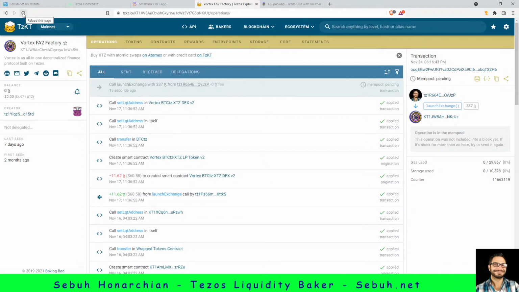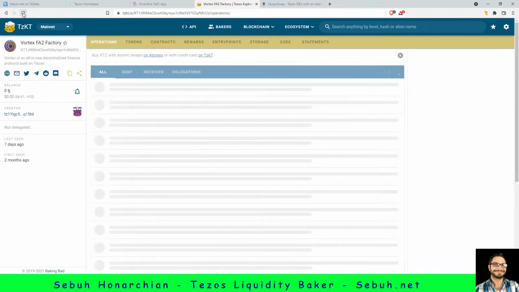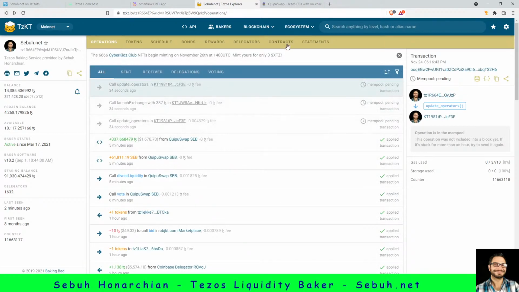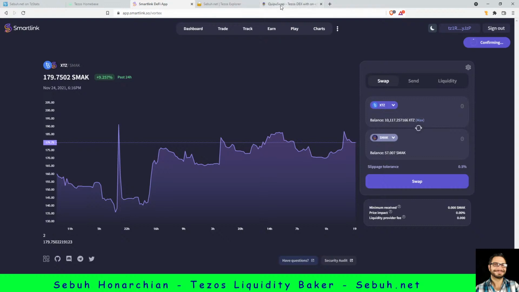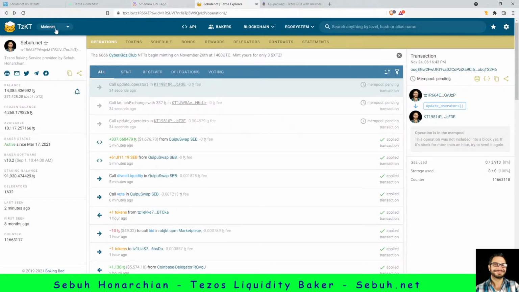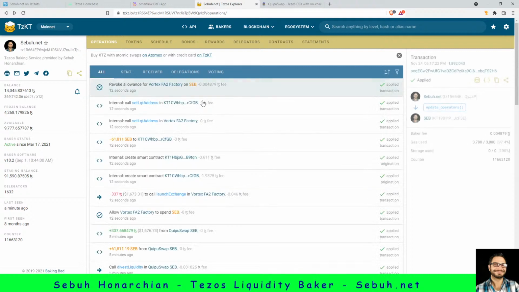I'm going to refresh this and see what's going on. It's only been 20 seconds, so we have to wait about a minute probably. Alright, so it's going. Now the liquidity on Quipuswap has been reduced to 64,000 Seb tokens and a pooled Tezos amount of 350 Tezos. And okay, it looks like it worked.